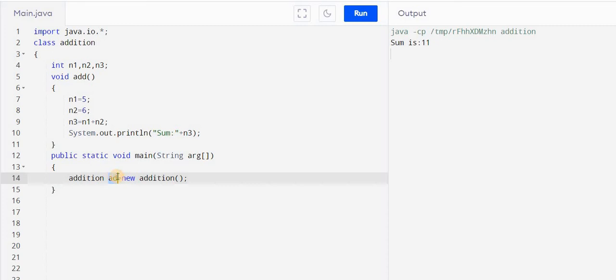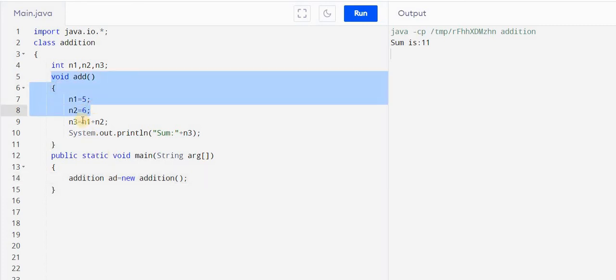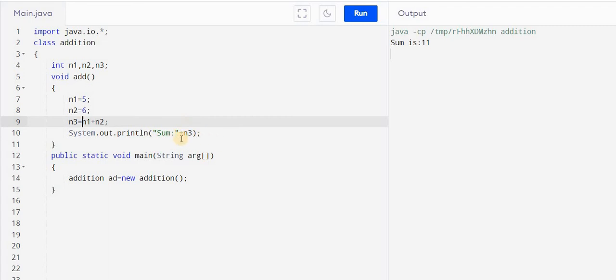So the next step is we want to call this particular method. Unless you call this particular method using the object, this method will not be called. Just by executing, this method will not be called, and it will not be giving you any result. This is not going to get executed. So how will you call this method? It is the object name dot method name. What is the object name we have given here? AD is the object name, and the method name is add. So AD dot add.